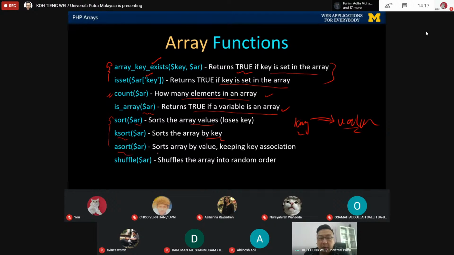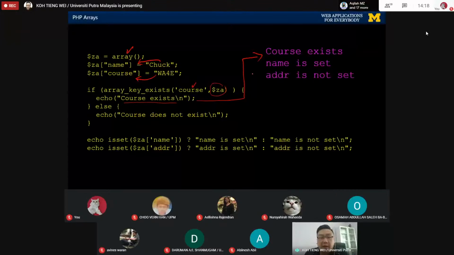asort, perhaps it should be called vsort, value sort, sorts by value while keeping the key associations. It sorts in pairs, but comes with key and value first. Then sometimes we can shuffle the values in the array. We can use shuffle in this case, as it is here.